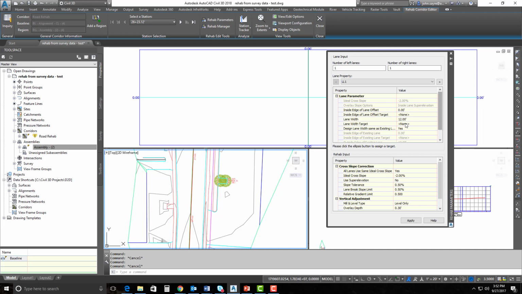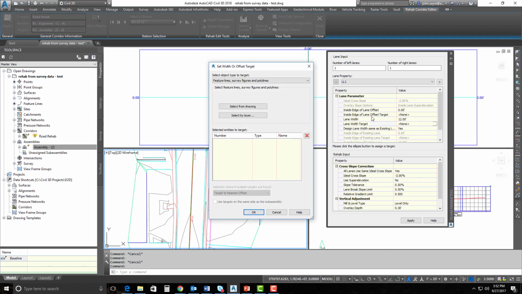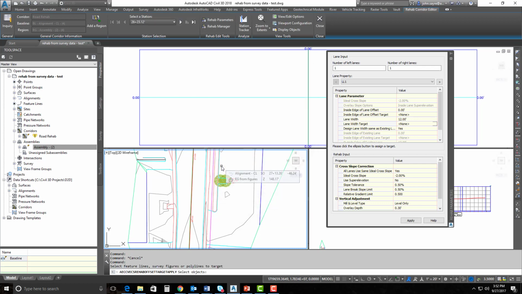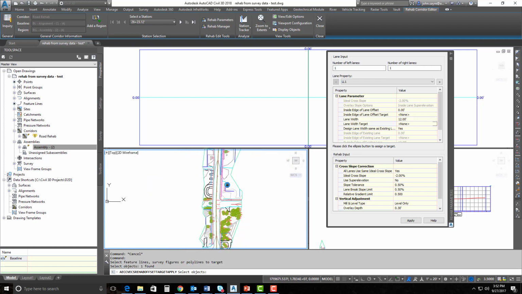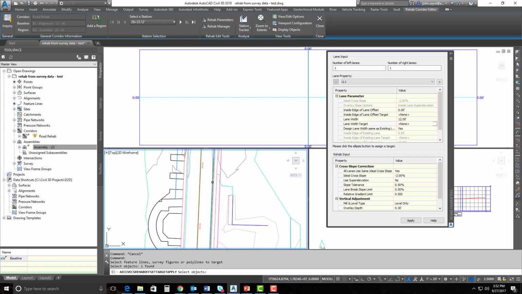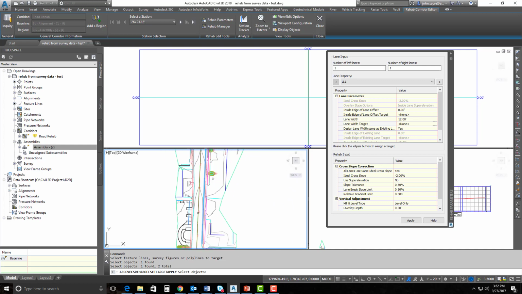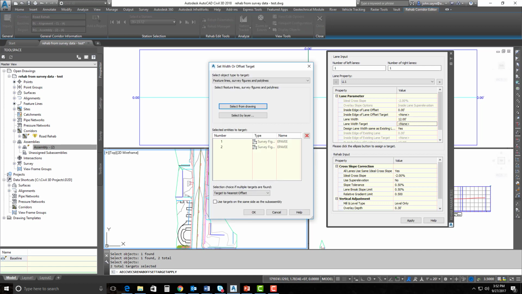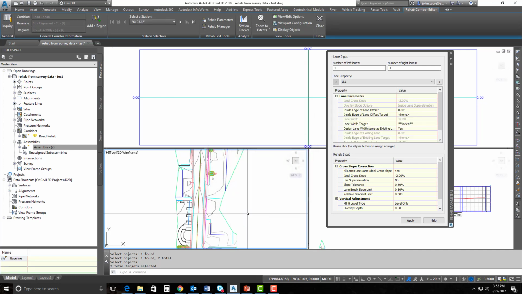So I'm going to select this lane width target, and I'll select the ellipsis, and I'll select from drawing, because we're going to pull a feature line, a survey figure, or a polyline. So I'm going to select that cyan line right there. And I want to be sure it's getting the whole thing, because sometimes it doesn't. Whenever it's generating survey figures, sometimes the figures might be broken or the feature lines might be broken a little bit. So we want to be sure we get all of it. So I'll go ahead and select all of that right there and hit enter. And it's going to accept those. I'll go ahead and hit OK.